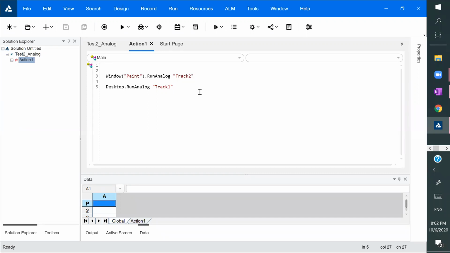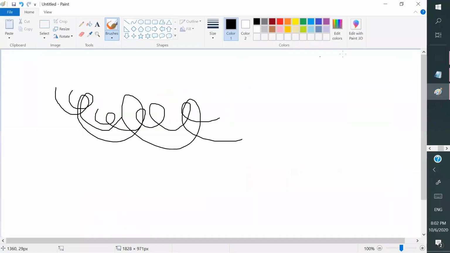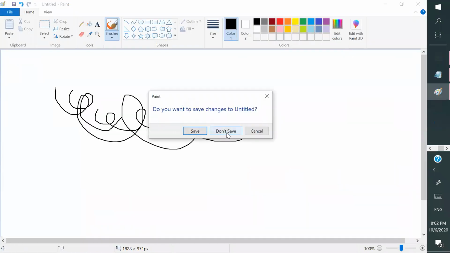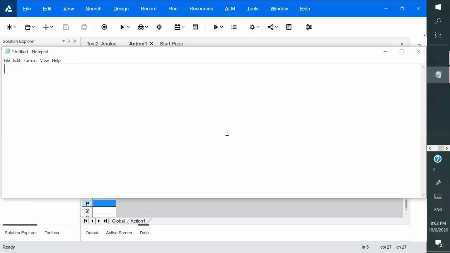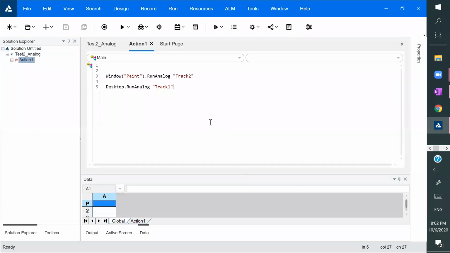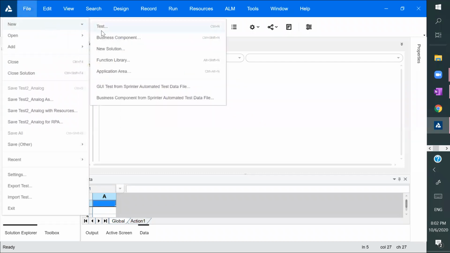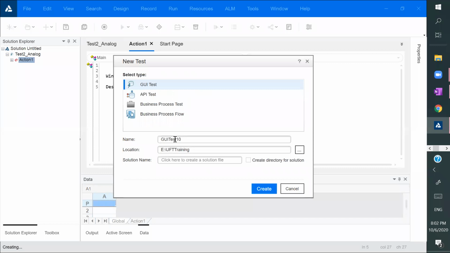And the next recording type is low level recording. I will close this. Yes, I'll keep this. I wanted to show you the low level recording difference. I'm going to create a new test with the low level recording. Test 3, low level.